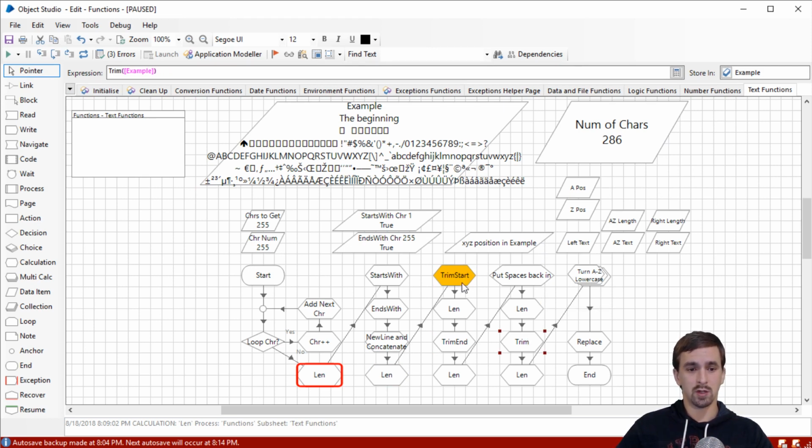Our next three functions, trim start, trim end, and trim, all do the same thing, but just have different scopes. Trim start trims white spaces from the beginning of a text item. Trim end trims white spaces from the end of a text item. And trim does the job that both of these do, which is to trim from the start and the end.